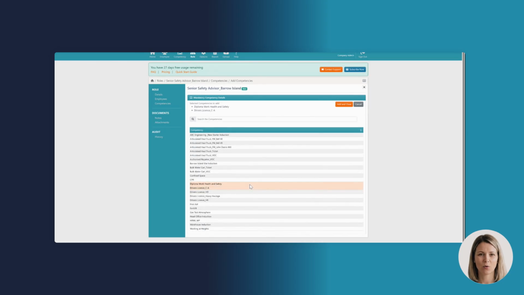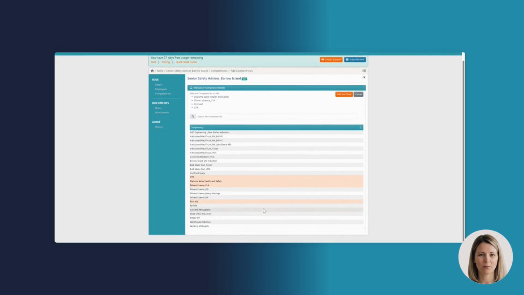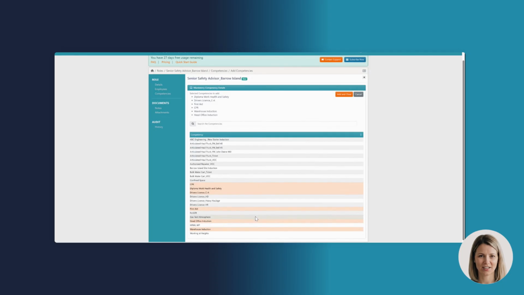Next, think about what your company requirements are. For this example, let's say they'll need a driver's license, since they'll be moving between sites, and they'll probably also need first aid and CPR. Now let's add some of the company and site-specific inductions, like the warehouse induction, the head office induction, and of course, the Barrow Island induction.